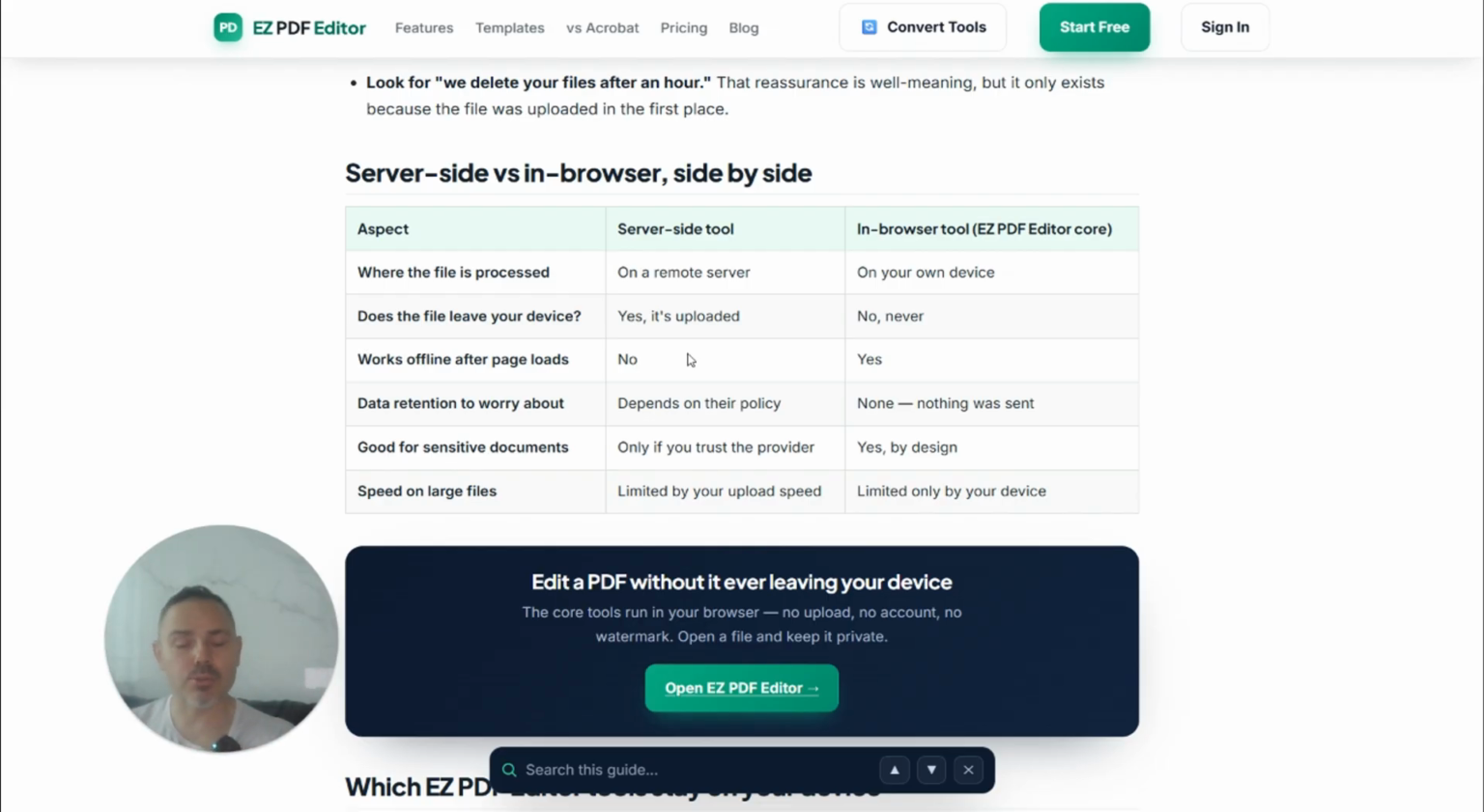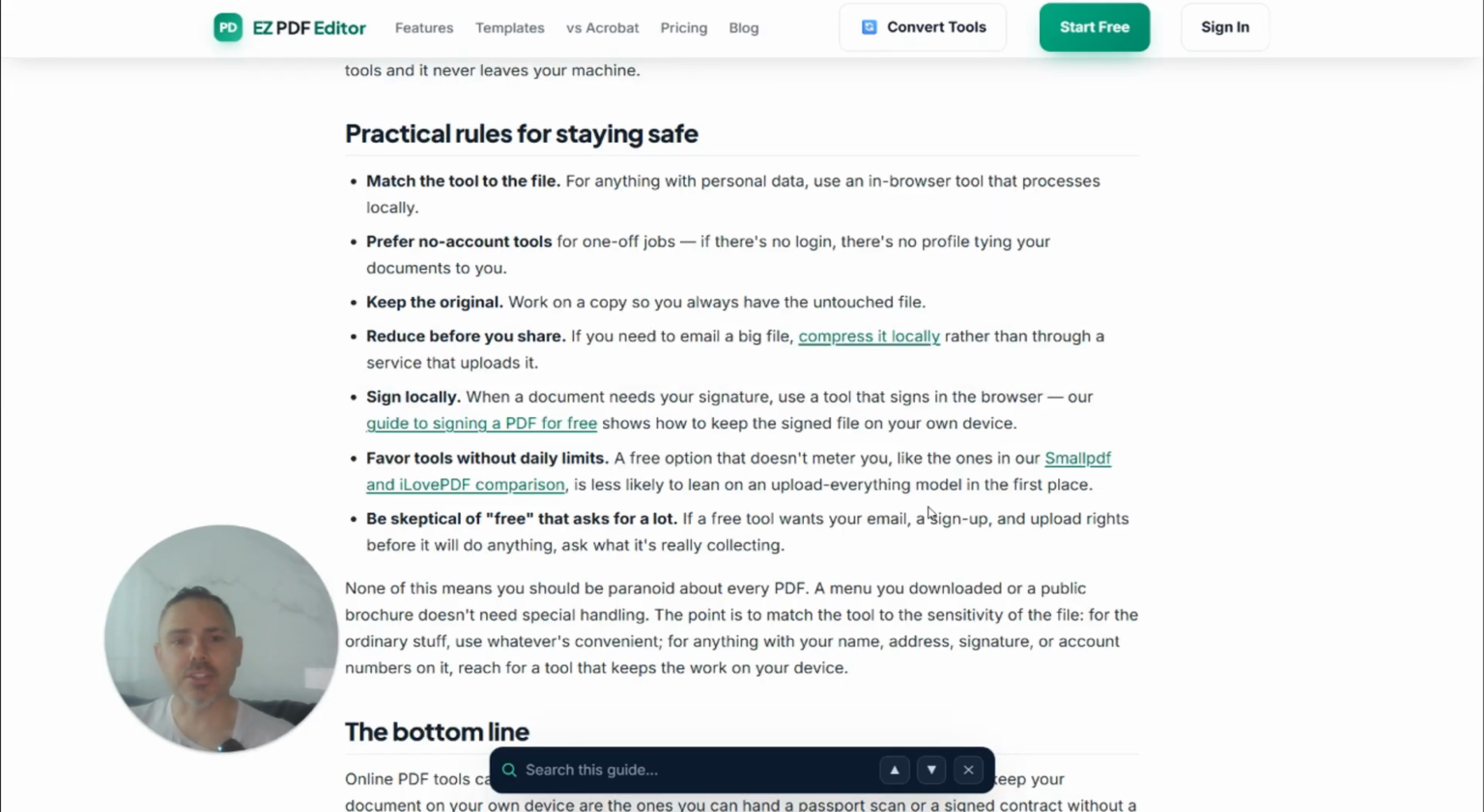And feel free to do your own testing in terms of conversions, which means take the original, take the compressed version, or take the alternative converted version and look at them side by side just to see. So again, practical rules for staying safe: match the tool to the file. So for anything with personal data, use an in-browser tool that processes locally.